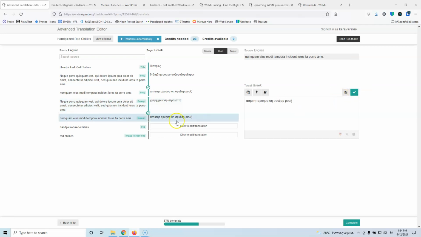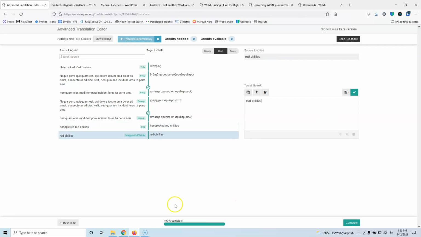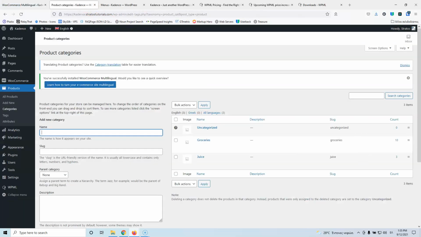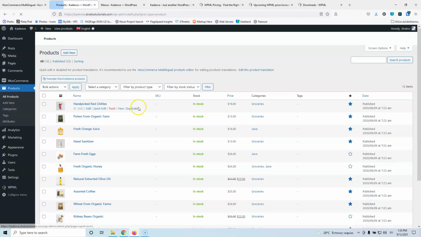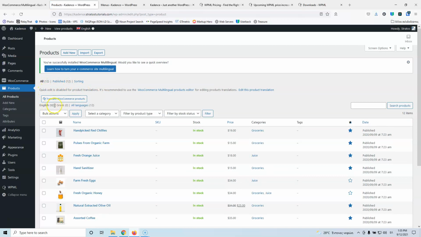Okay, save that, and then we have the excerpt again. I'm going to save it as it is again, and then we have the URL. I'm going to leave those as they are. So now I am completely 100%, and I can click here that says complete. If I go now to the products and refresh here, not here, the products, I will see now that I have 12 in the English.